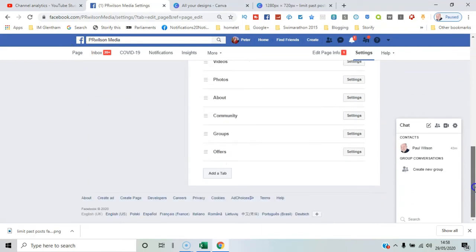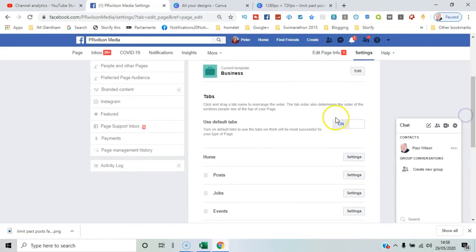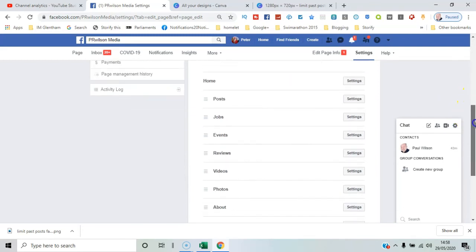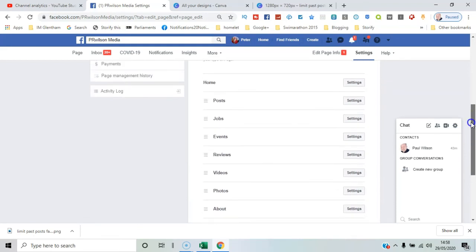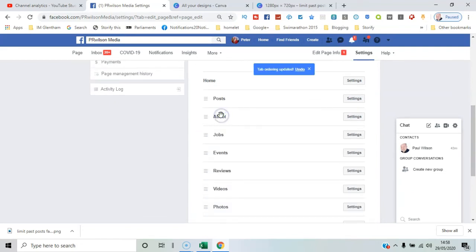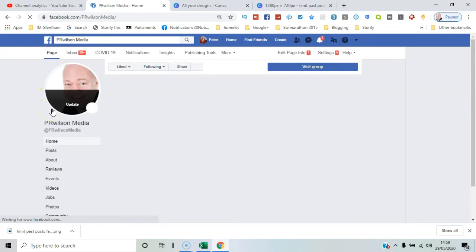Before we do that, we'll check these are the tabs that are currently in default. So we've got Posts, Jobs, Events, Reviews, Videos. Now what you can do is you can change the order in which they appear. So for example, you can move About up towards the top, Jobs not so important to me, Reviews up to 3rd, and let's now go back to the page and have a look at those. So you can see Posts, About, Reviews are the top 3.